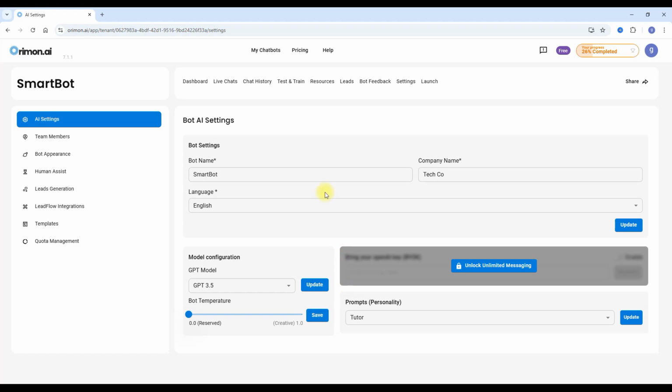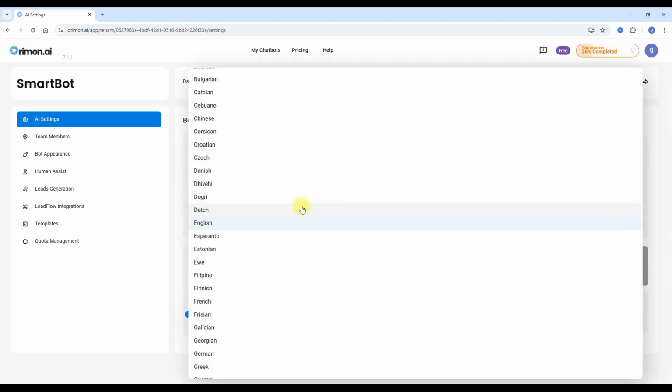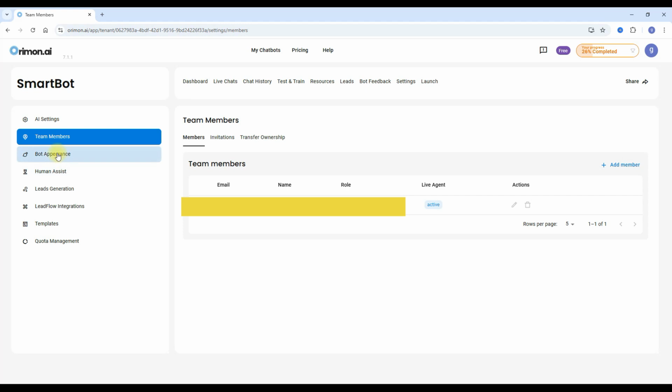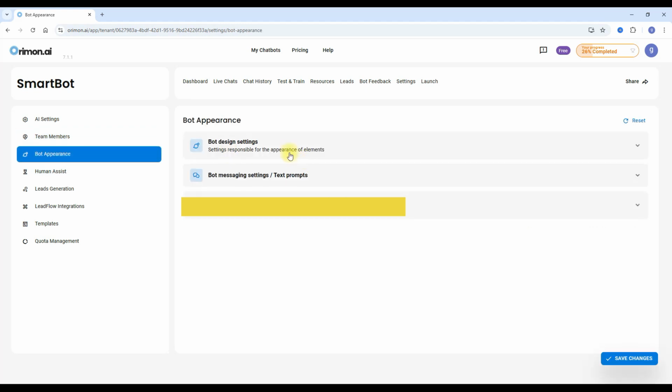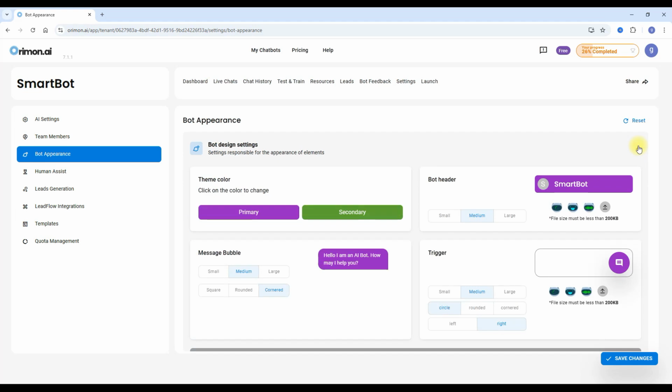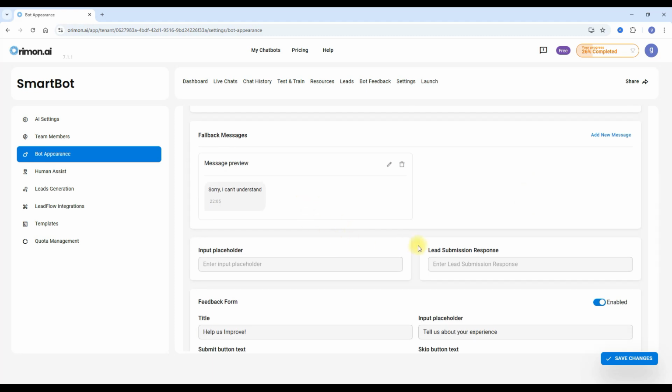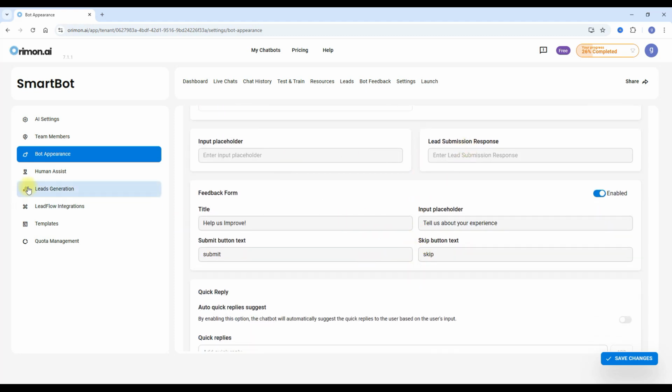So this is the techie side of things when you start to want to look into turning your bot into a public bot. So the name of your bot, the name of the company, the language of choice that the bot will always talk in by default. So if you want a bot in Dutch, you select Dutch, and then if somebody interacts with the bot in another language, the bot will be able to switch immediately to the language of the person who is talking with the bot. Team members, bot appearance. So I can choose the designs, the bot messaging text prompts, fallback message, lead placeholders, etc.